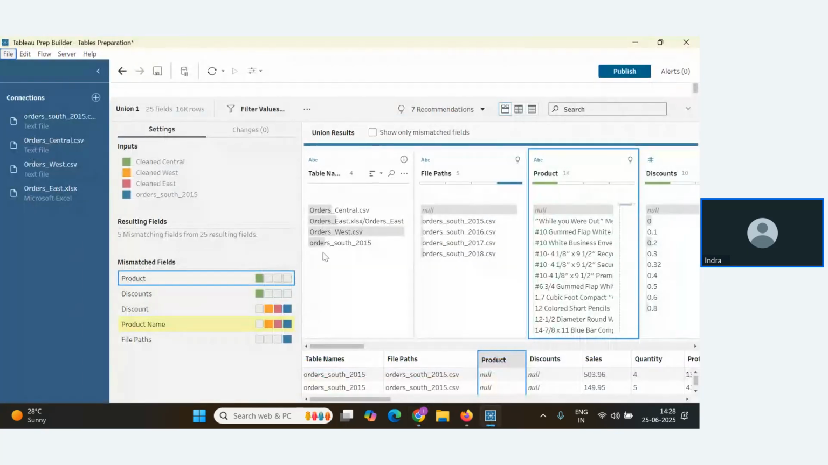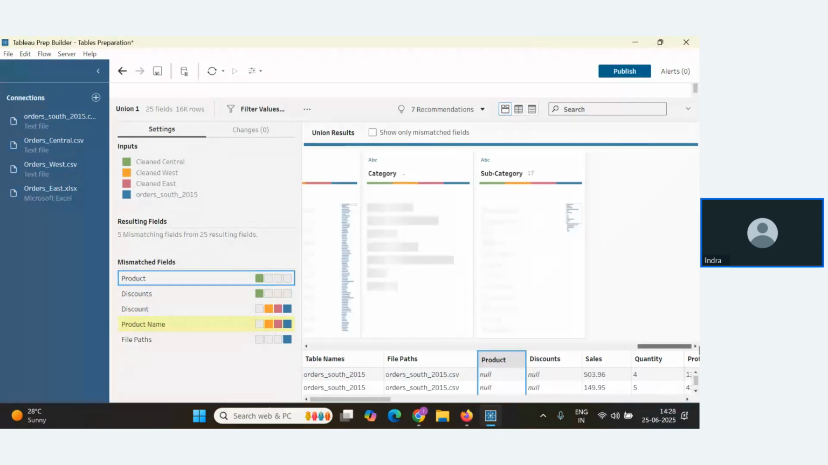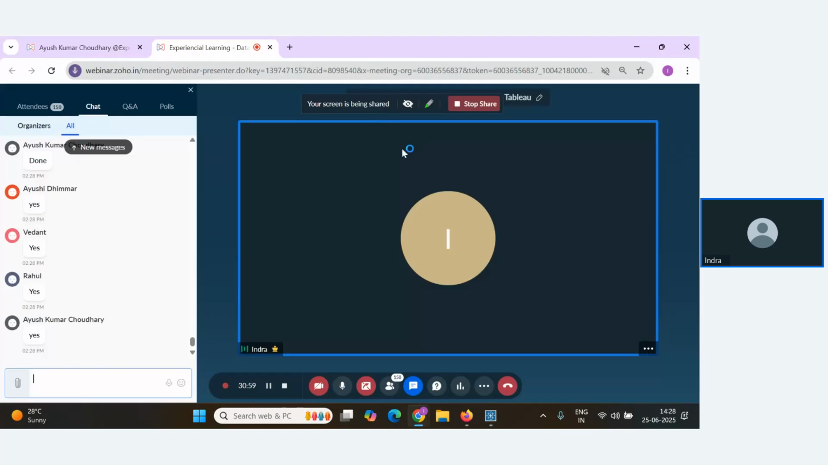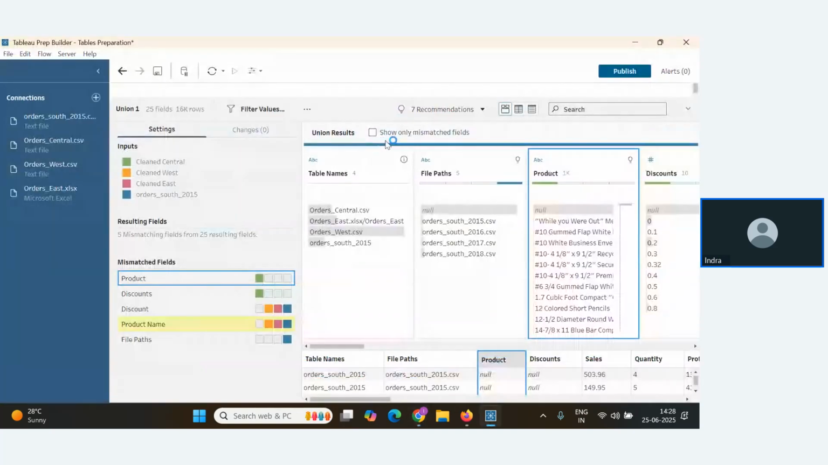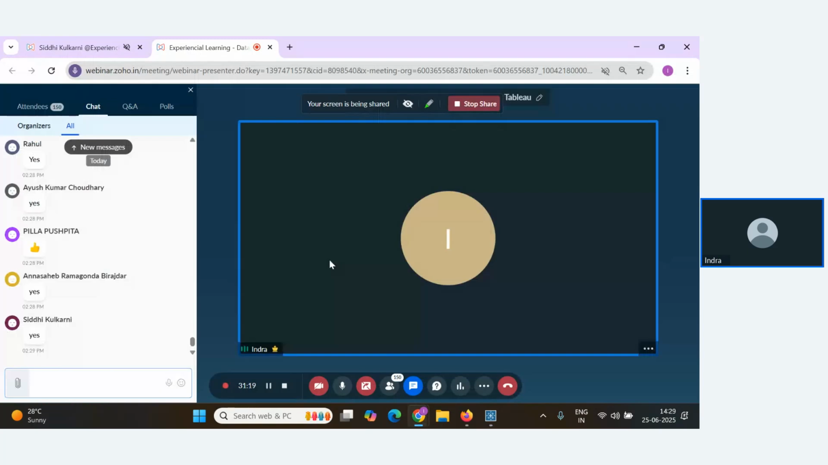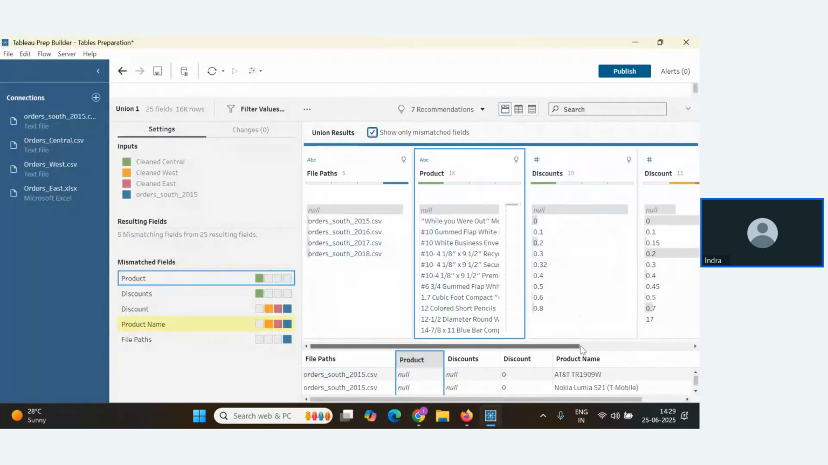Now, as of now, I'm getting all the columns, right? I'm getting all the fields, correct? But at the top, next to the union results, I'm getting one option: show only mismatch fields. Are you able to find this option? Quick thumbs up. Click on it so that it gets enabled. Now in this sample table, you'll get only the mismatch fields.